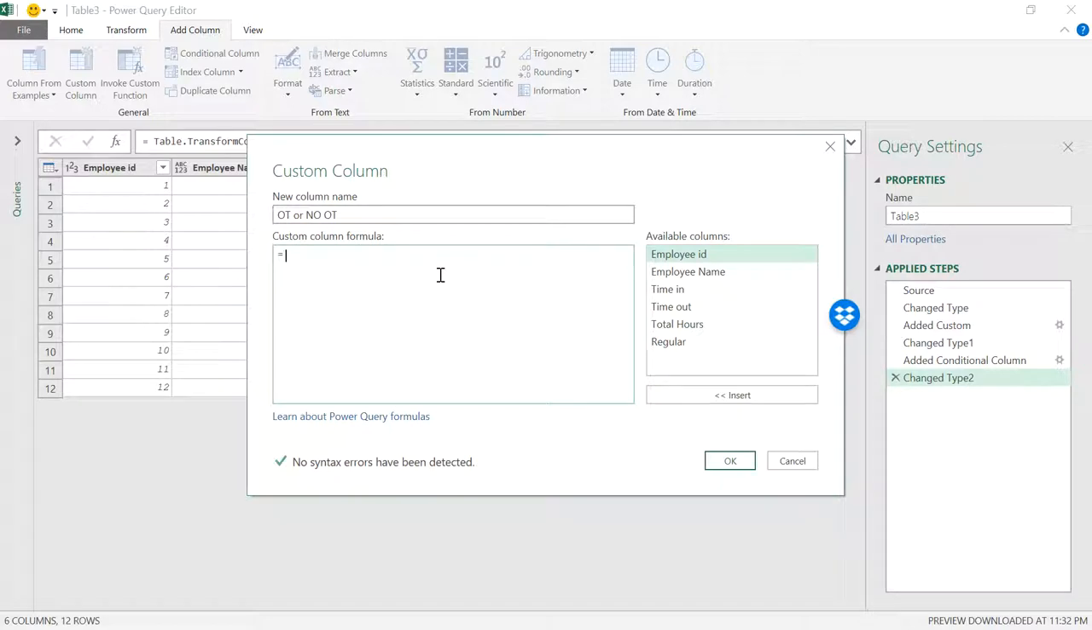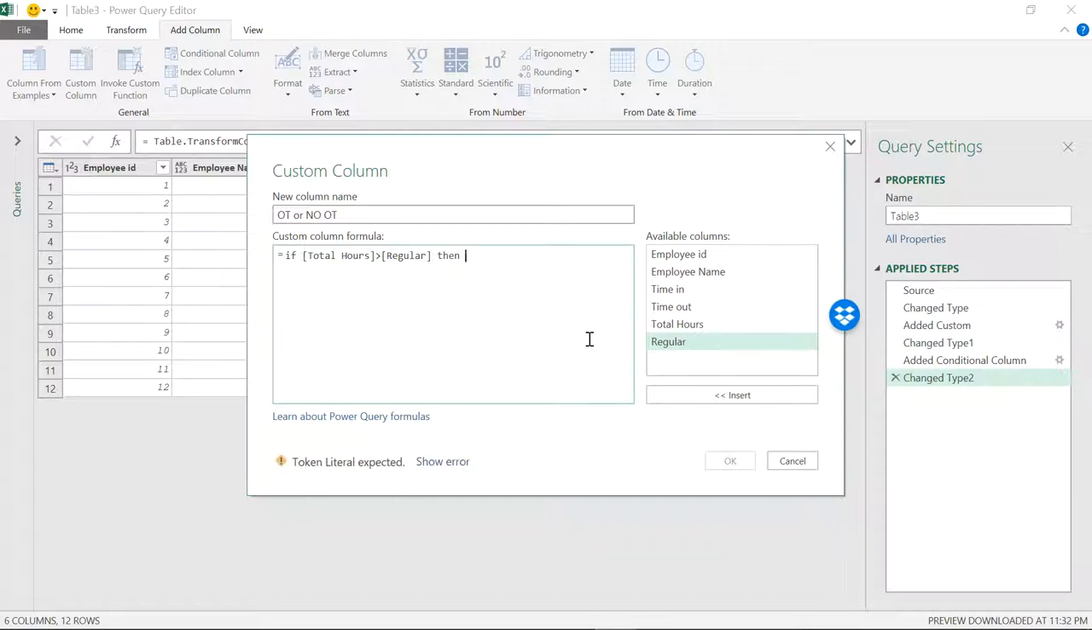So it will be like if this total hours is greater than regular hours. So the logic is if then else. Then I'll be putting this regular hours minus total hours. It's showing an error.